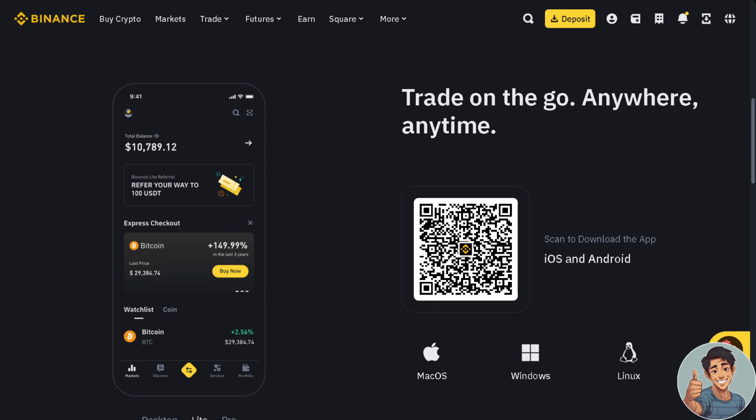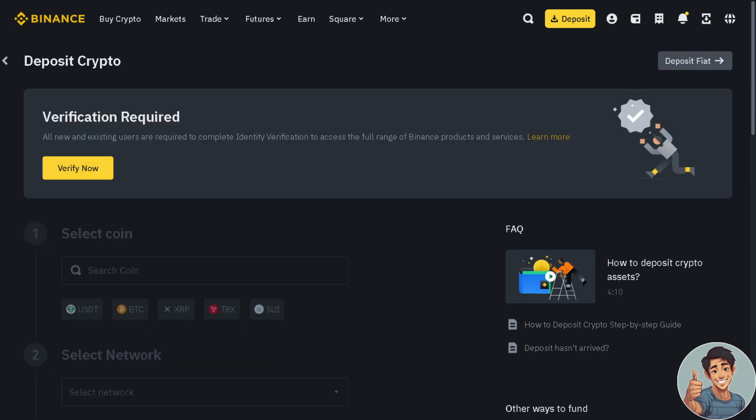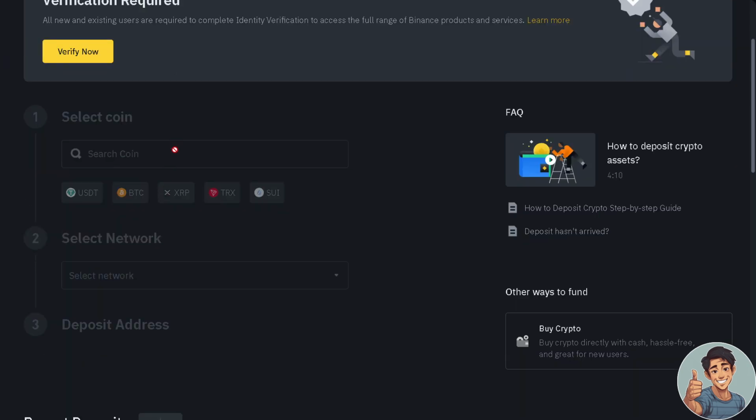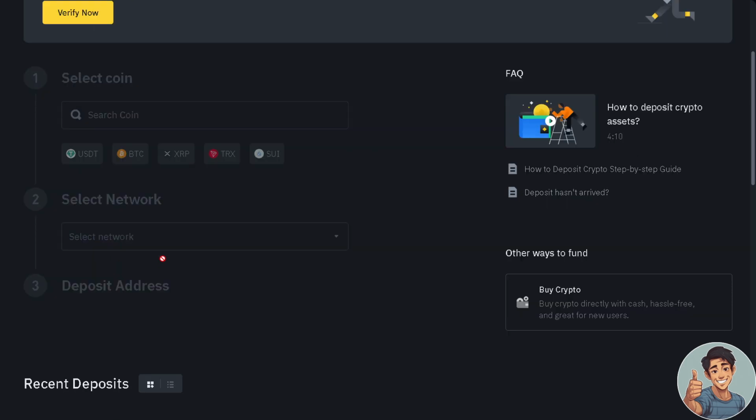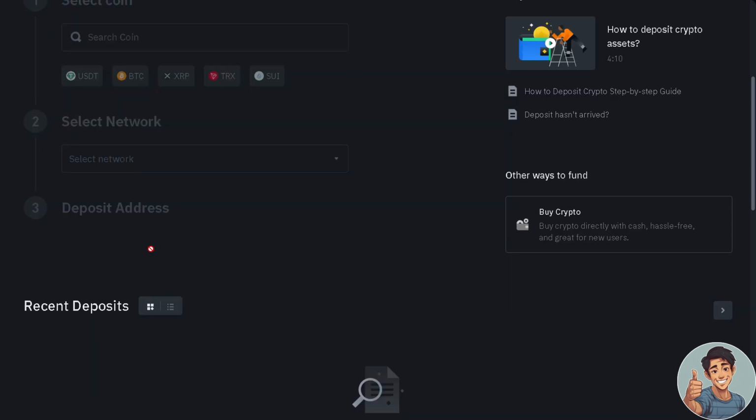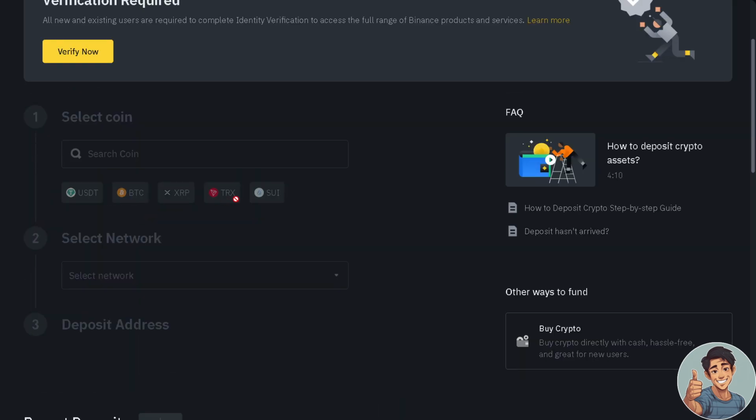So let's begin. First, you need to have a verified account here in Binance to be able to move forward. If you have a verified account, all you're going to do is select the coin right here, which is going to be Bitcoin, BTC, and select the network, and the deposit address is going to be another Binance account. All right, that's one thing.